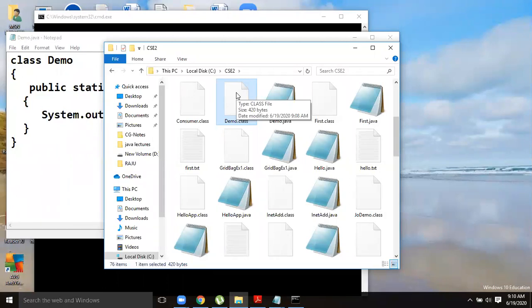So once I compile a Java program, that successfully compiled Java program will be stored as a .class file. The .class file is the bytecode. So I can take that .class file to any other machine. There I can run and execute my program successfully. That leads to portability.